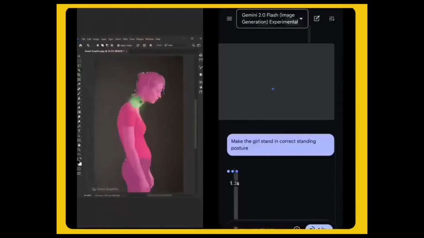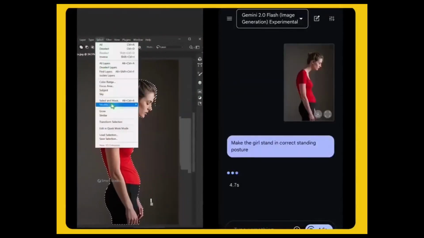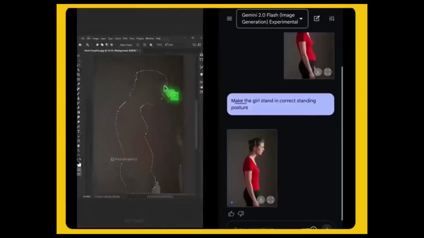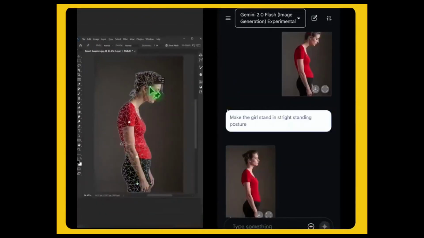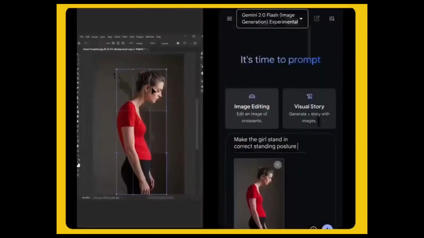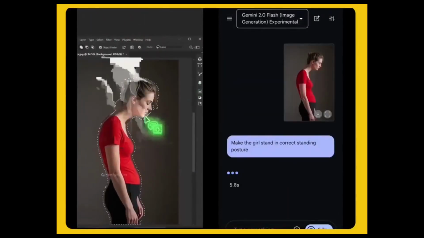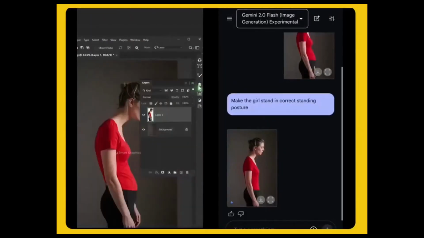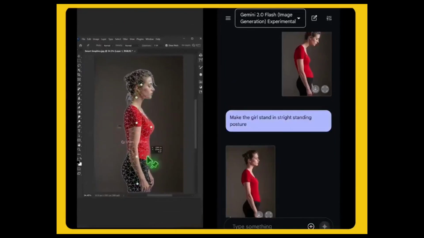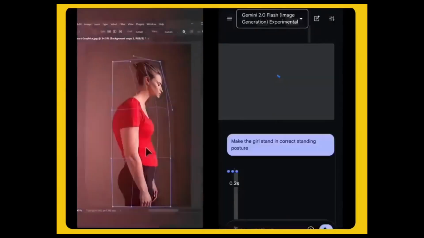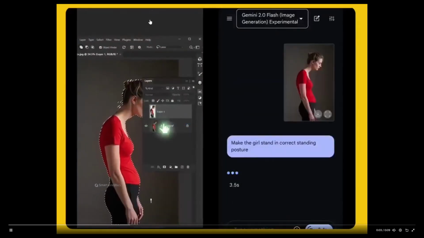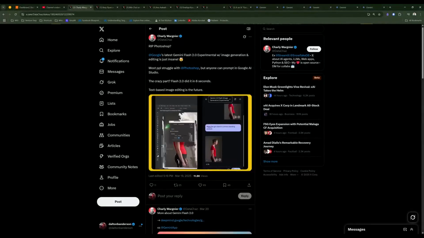And then there's another version of this to the right of the screen that just says, make the girl stand. What does it say? Make the girl stand in correct standing posture. Okay. Weird way to prompt that. Not the best, but then it just comes back. It says 6 seconds later, and she's standing up straight with good posture. So that's one example, which I thought was interesting.